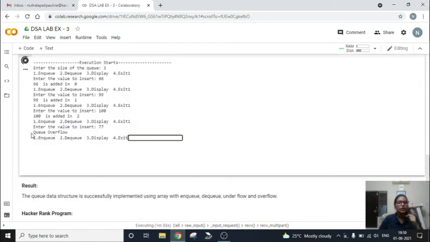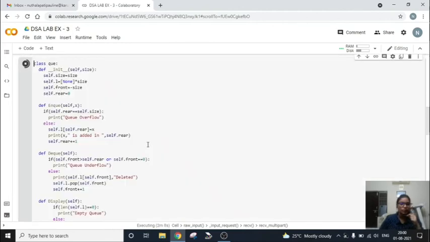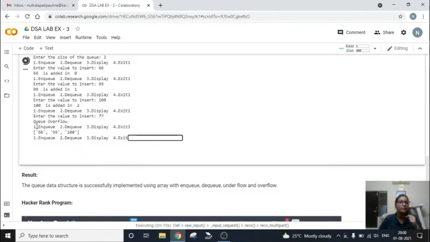See, it is showing queue overflow, which means we cannot add any other value. The queue is already full. So let's see the display here. Let's see what values it is going to display. Yeah, 66, 99, and 100. The values which we have entered, it is showing us.